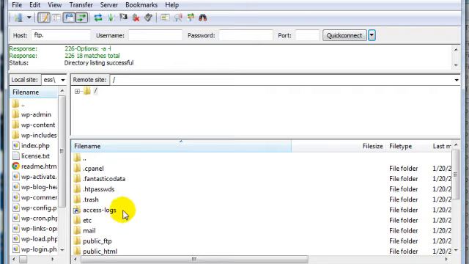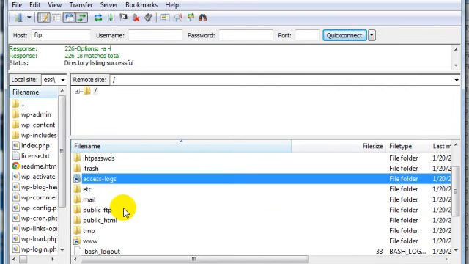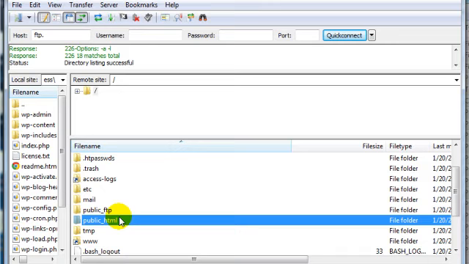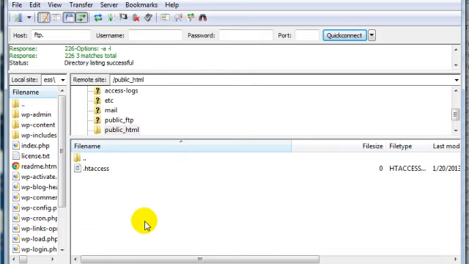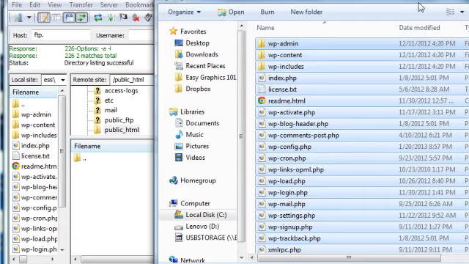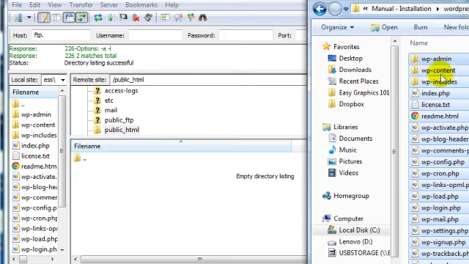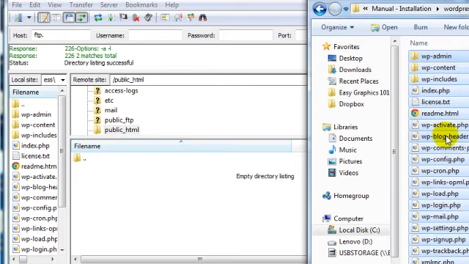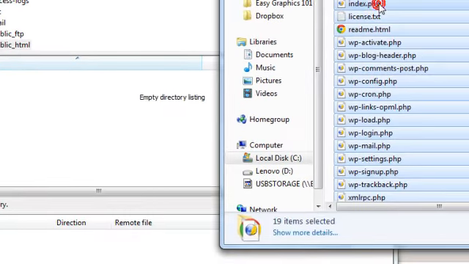At this point, you're going to need to locate the folder that holds your main website files. Now, in this case, most of you are going to have public_HTML. Some of you will have HTTP docs and so forth. So if you don't know, you're going to need to see your web hosting company about that. At this point, all you need to do is select all the installation files of WordPress on your computer, and drag and drop them into this empty folder here.